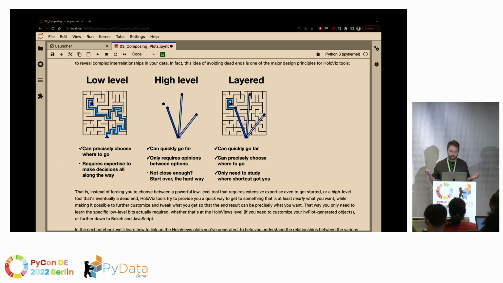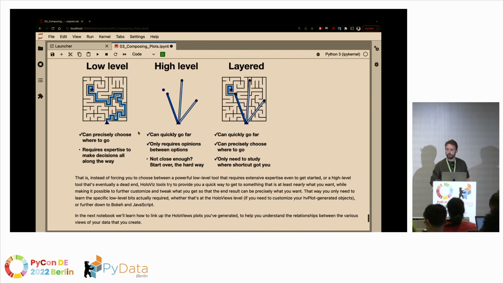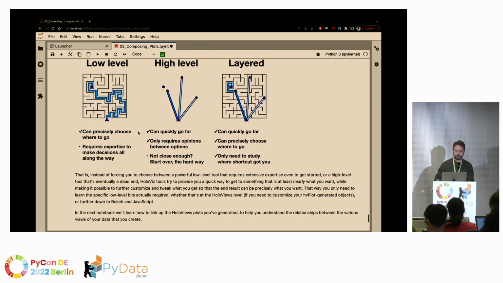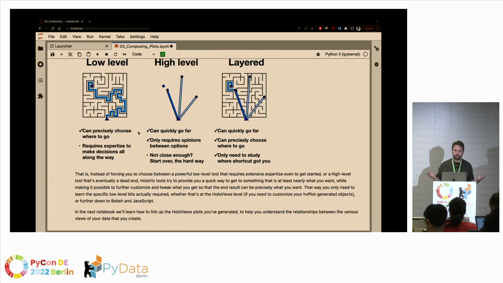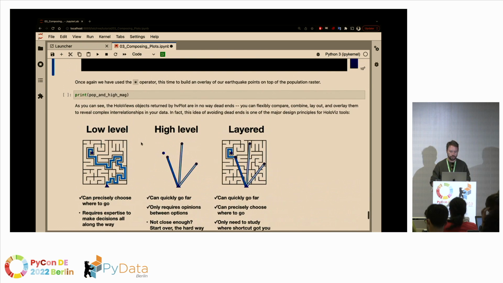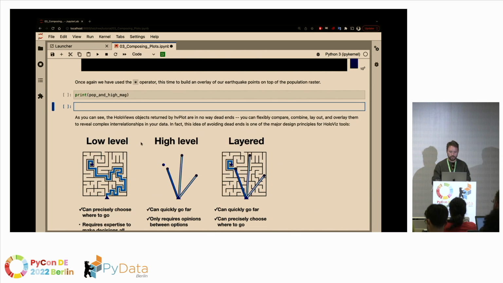We want to make low-level things easy. We can choose precisely where to go, but we provide a high-level API, and in the end, you can still drill down where you need to go. You can customize every little bit of it. Underlying this are just Bokeh plots, so if you really need to customize every single detail about your labels, you can still drill down into the actual Bokeh representation of this, and then tweak every little thing about your plot.